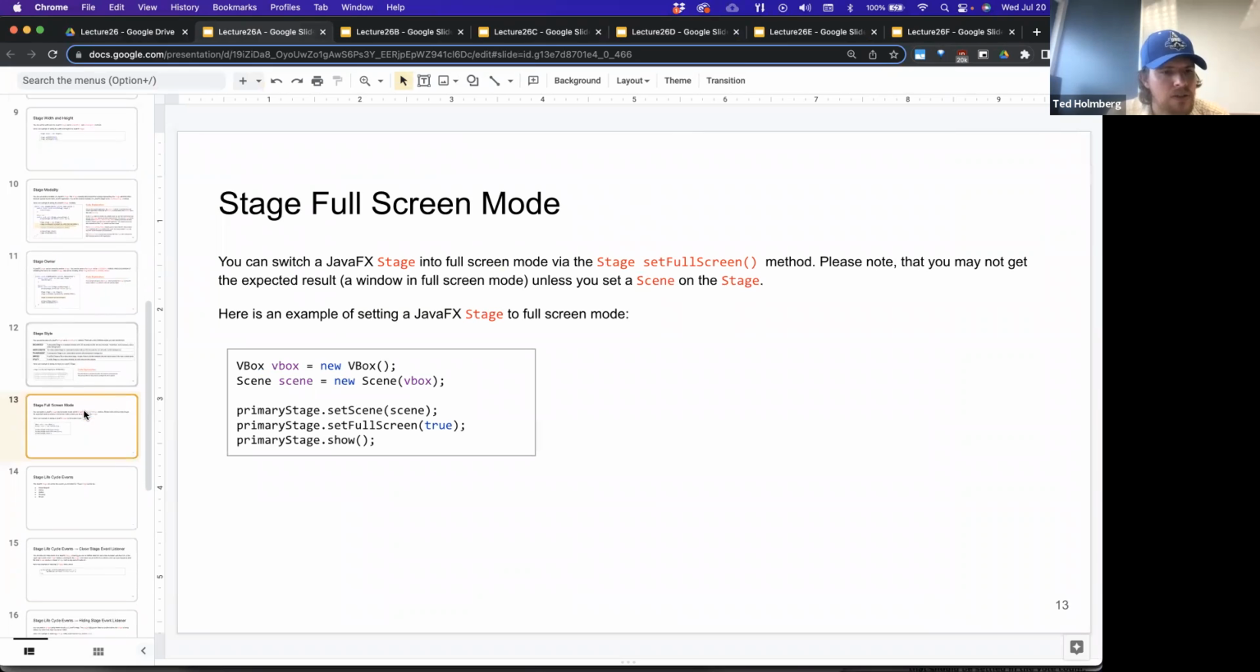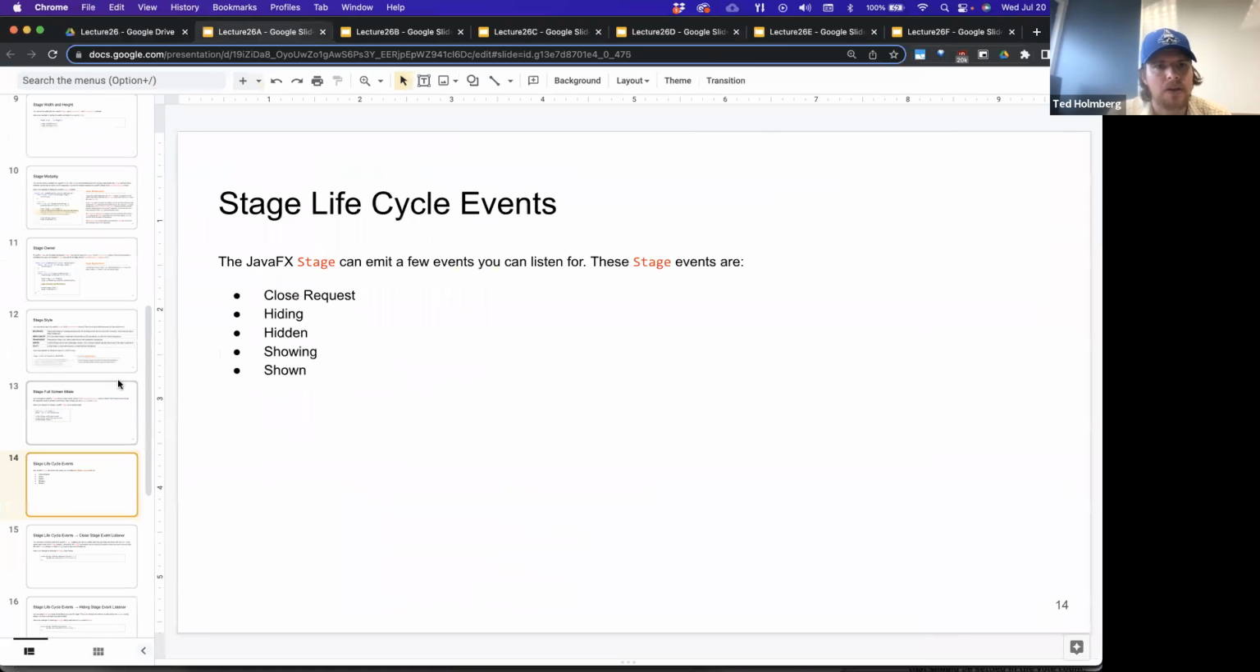Excellent. It looks like it did work. Okay, and so the stage lifecycle event: the JavaFX stage can emit a few events you can listen for.